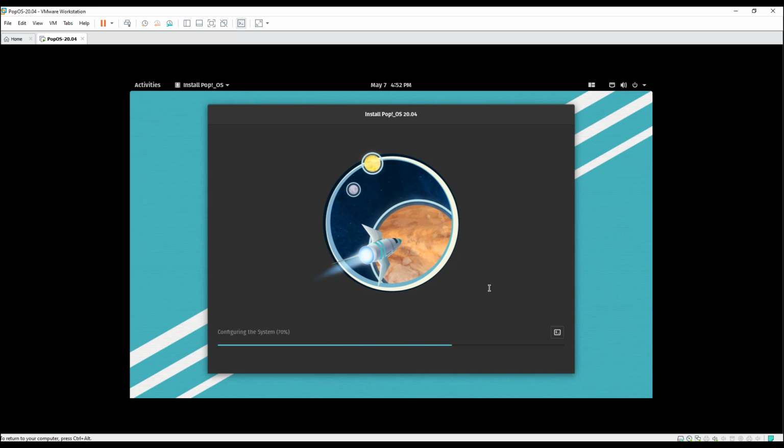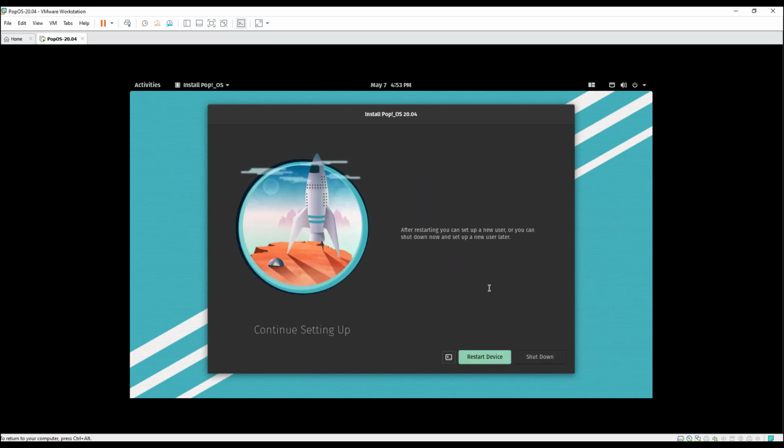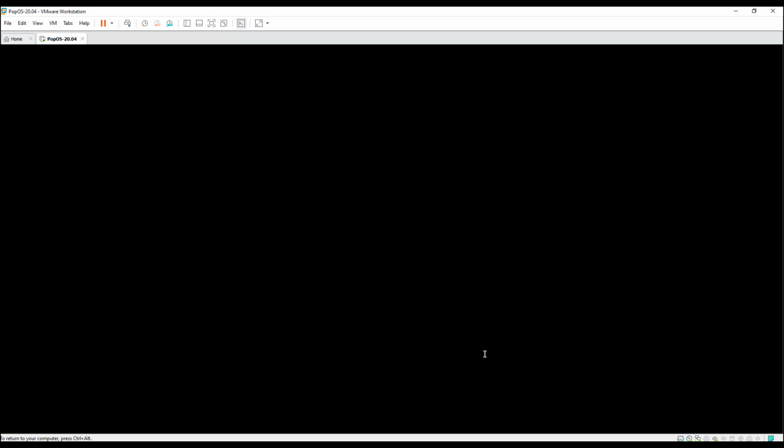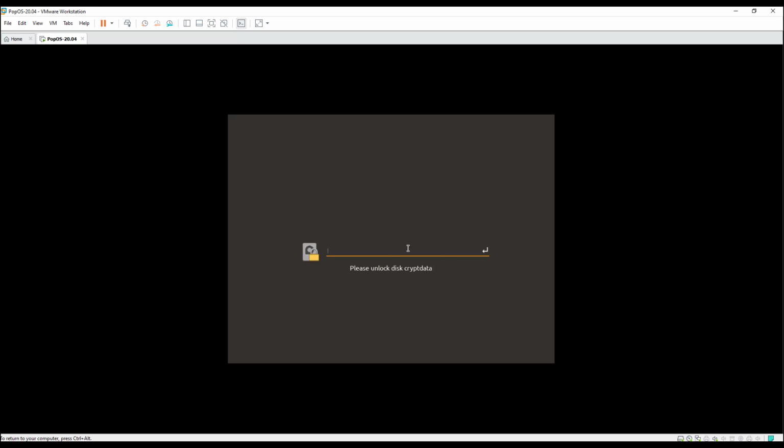Then the installation proceeds, and towards the end, we will be asked to reboot the system. In this case, we will reboot the system. Click Restart Device. And in this screen, we'll type the decryption password that we typed earlier. Oops, I think I made a typo there. Type it again. Okay.